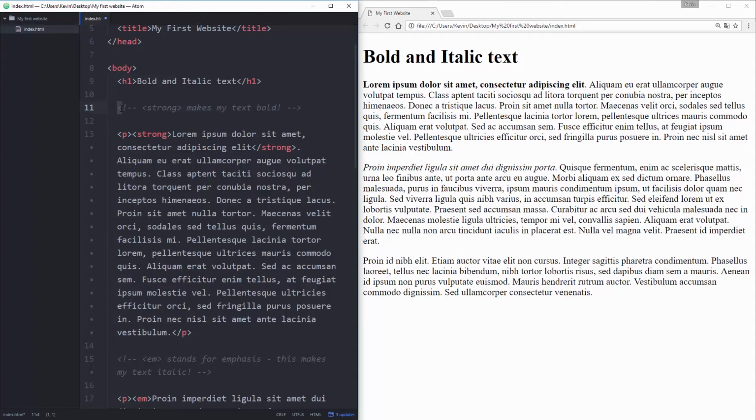So always just do your opening, the exclamation mark, hyphen, hyphen, put in a space, put in your comment, space, and then put in the two hyphens and the triangle bracket there. Again, I'm going to save my document and refresh, and again, you can see that there's no change there.